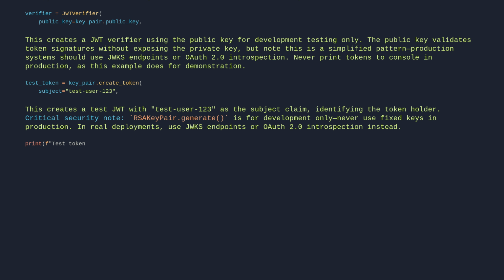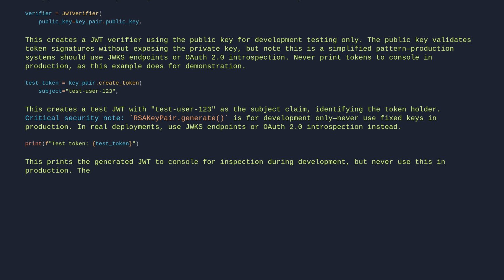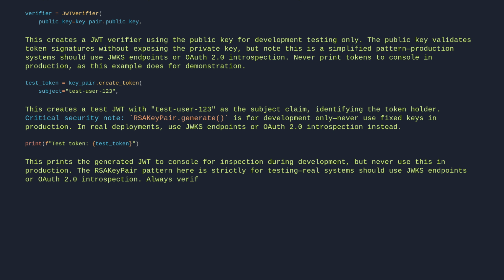print(test_token). This prints the generated JWT to console for inspection during development, but never use this in production. The RSAKeyPair pattern here is strictly for testing. Real systems should use JWKS endpoints or OAuth 2 introspection. Always verify that issuer and audience claims match exactly between token creation and verification.